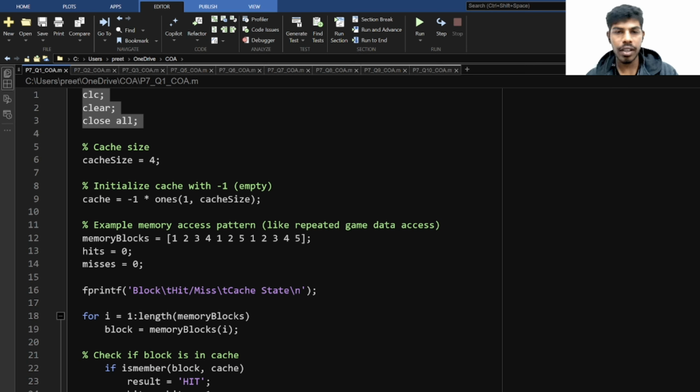First, I clear the MATLAB environment. clc clears the command window, and clear removes all the variables. close all closes any open figures, and this ensures a clean start for the program. Here I define the cache size as 4, which means the cache can store 4 blocks at a time. Here I initialize the cache with -1 values. This represents that all the cache positions are initially empty.